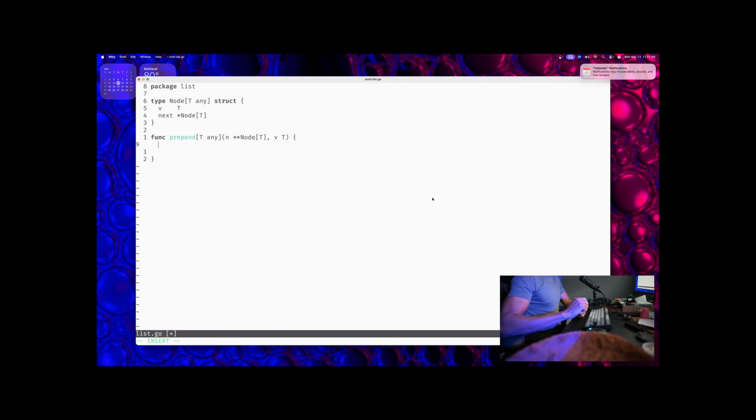And the easiest way to prepend is to say the current pointer points to a new node that has a new value, with its next value being that of the previous node. I'm not sure if I explained that well. I think I can write it better than I can explain it. So here it is. We could say what n points to is a new node of type T with its value of v and its next being n.